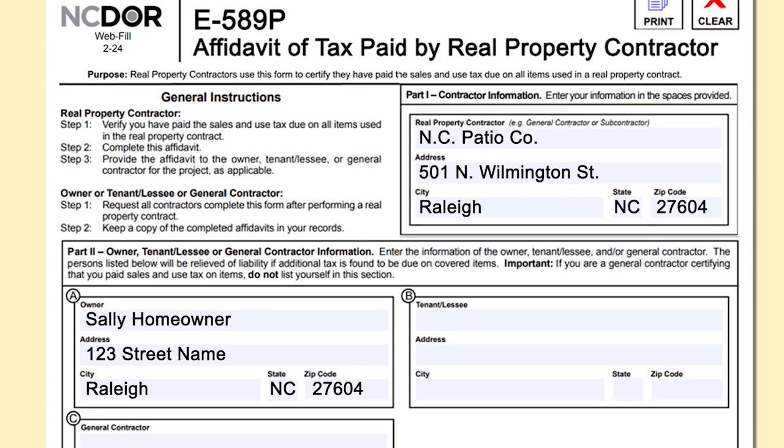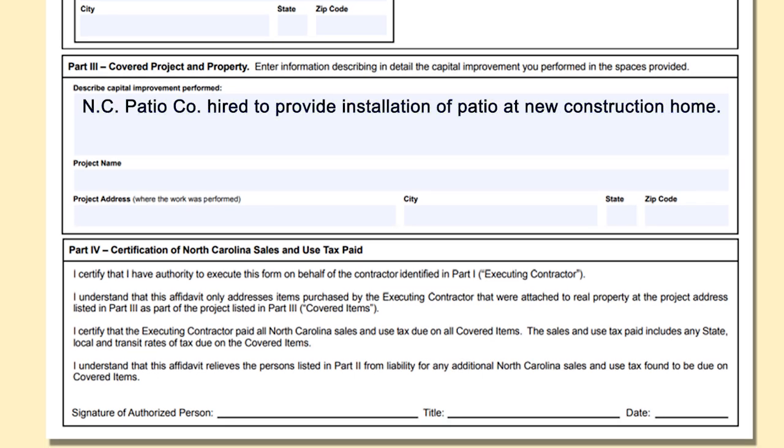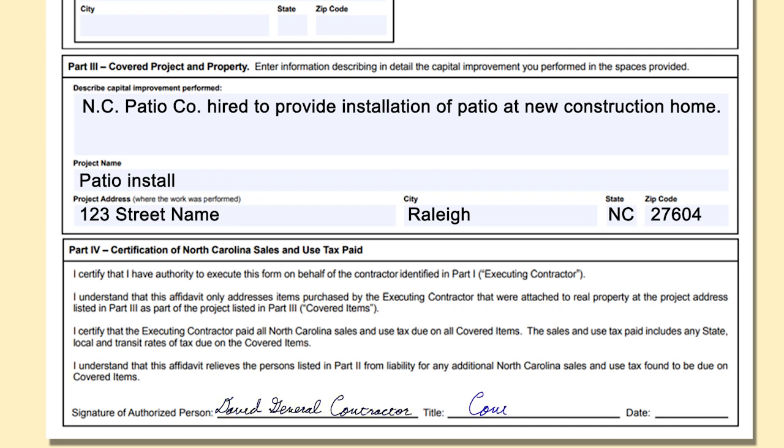NC Patio then enters a description of the job it performed. The description should describe the work it performed, the project name, and address. Lastly, an authorized person of NC Patio will sign the affidavit, enter their title, and the date of their signature.